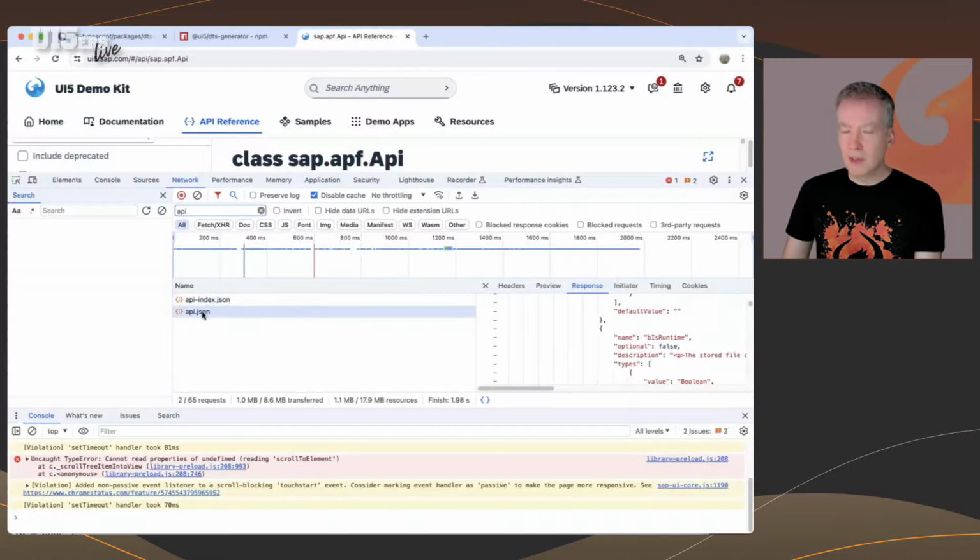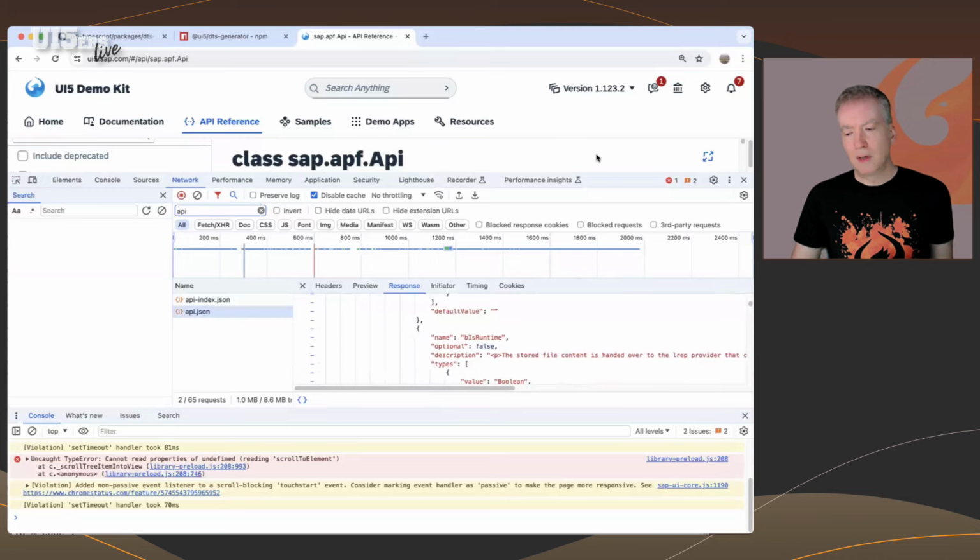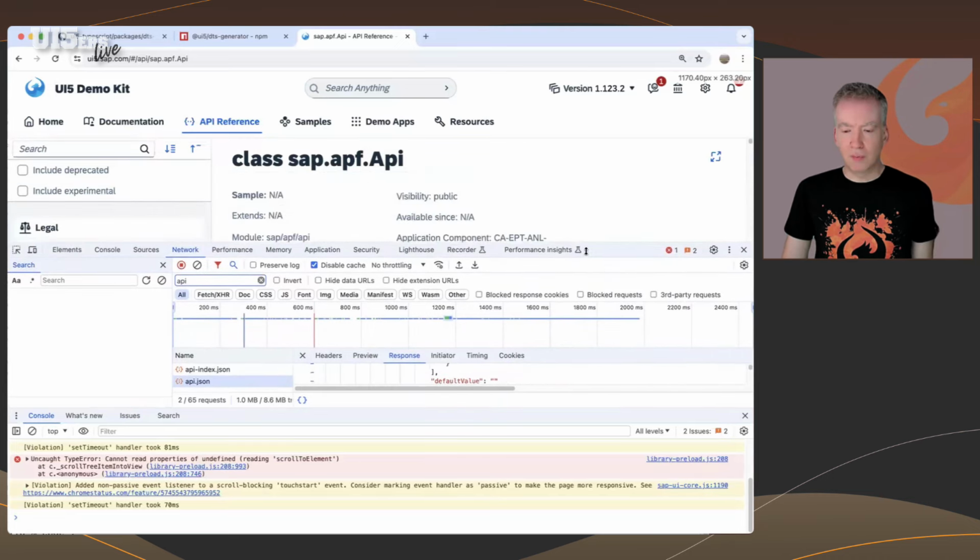But you see, it's being loaded here. So this is really the base of what is displayed. I can't judge how much effort it would be to expose this application in a way that you can load the api.json of your own library. Let's see. So I think we can take that point.